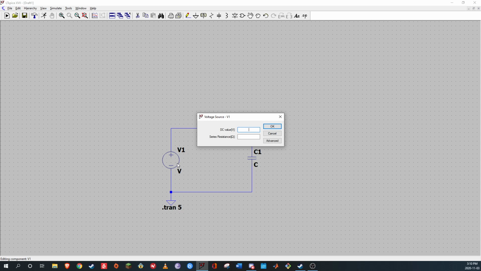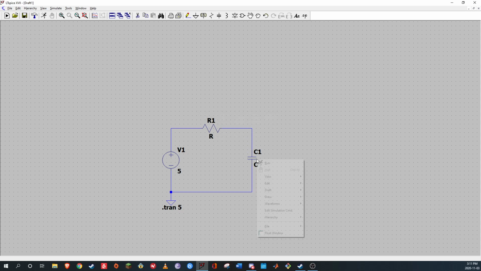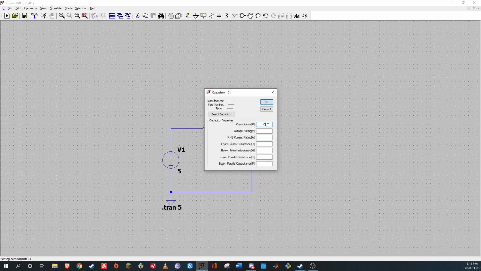So let's say we want this to be 5 volts. We'll have this capacitance be 0.1 micro. So for most of these, the values will work exactly as you expect. U is micro, except for M. Now you would think that this is saying 0.1 meg, but this is actually saying milli. To get meg, you would have to actually type meg. It's a little confusing at first, but you kind of get used to it.